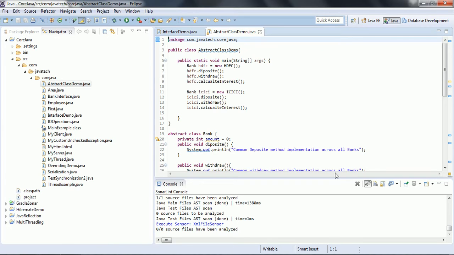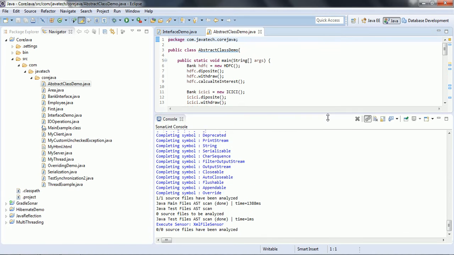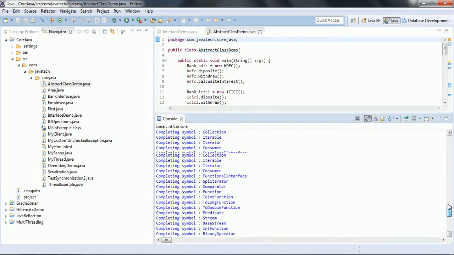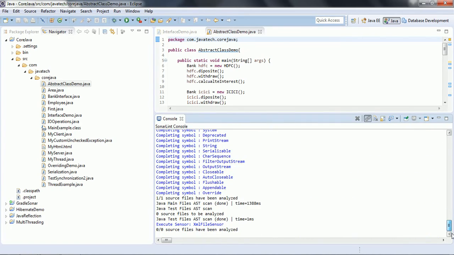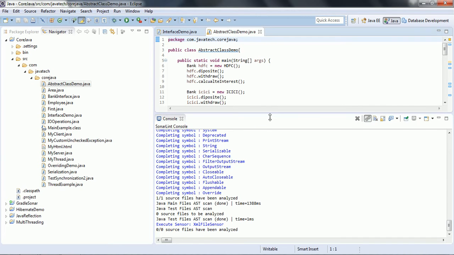And also if you see in the console, by default you are going to see that SonarQube is analyzing all your source code, and if there are any errors, those errors are going to be displayed. Okay, so this is how SonarLint is going to work for us.